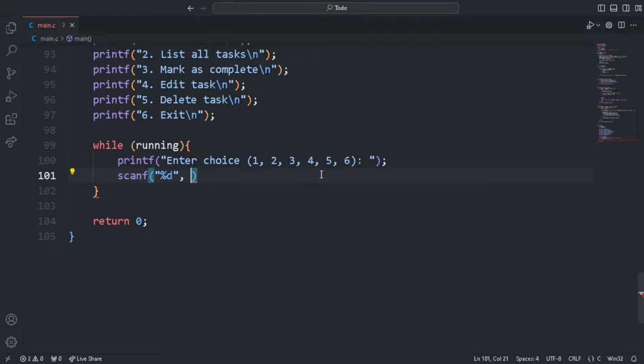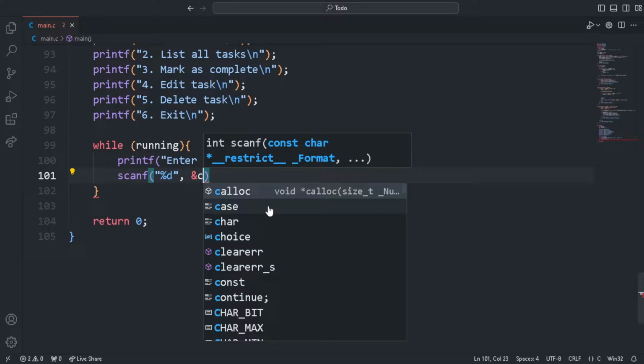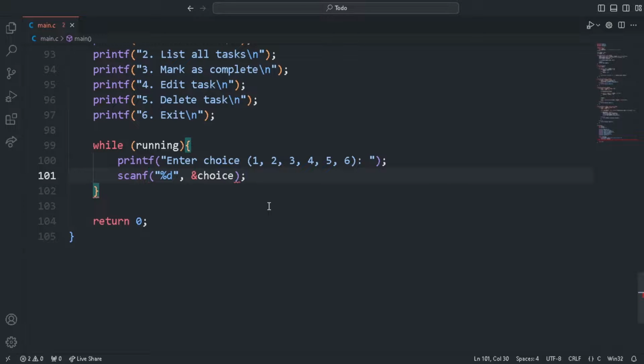Now in here, I'll just close it. In here a pointer is needed. We can see that a pointer is needed. Now the way we get the address or pointer of a variable is by using this sign. So this is the address-of sign. So we need to get the address of the choice variable. With this we are accessing the pointer or the address of the choice variable.